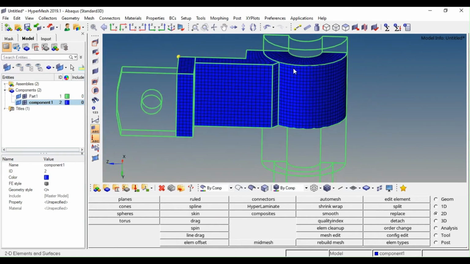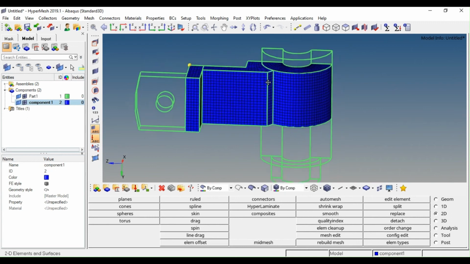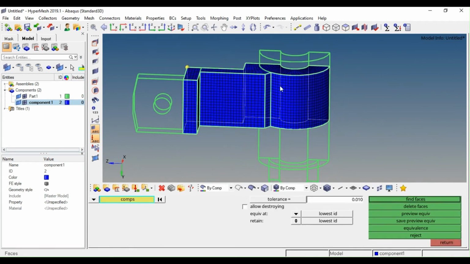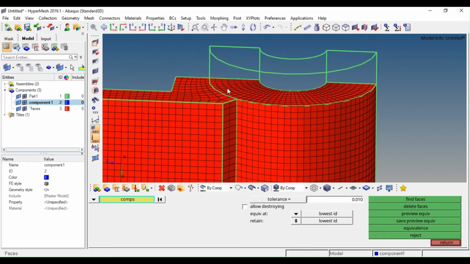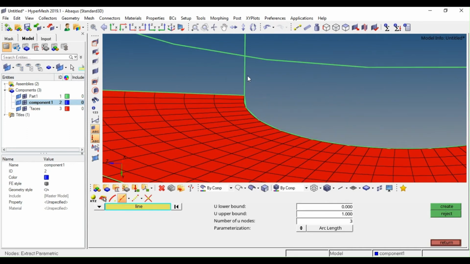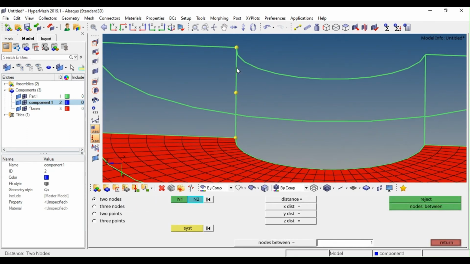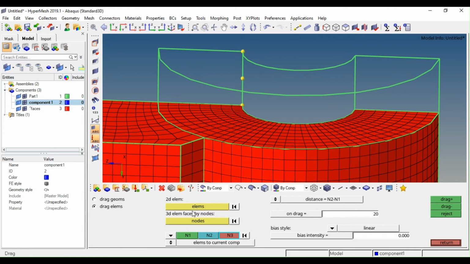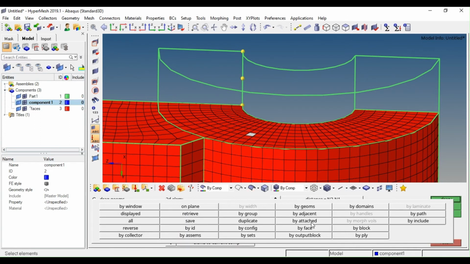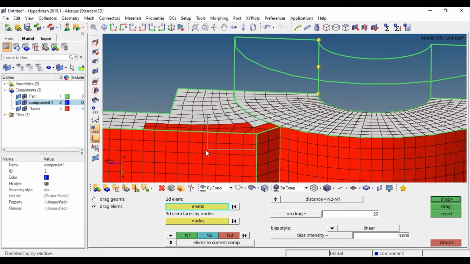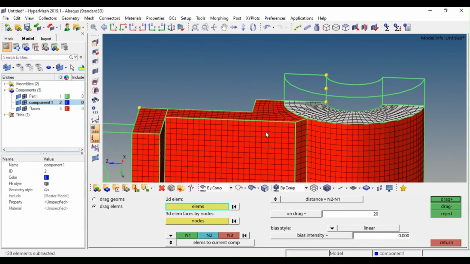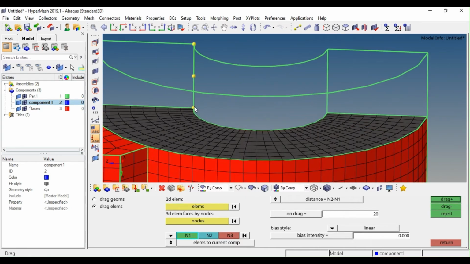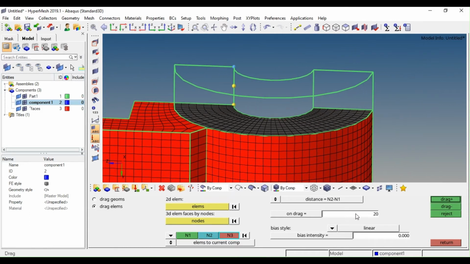Now I just need to extract the faces, and I will project it. I will drag these 2D elements here. I just need some more points here. So to measure the distance, this is 10. So again, I will use the same drag elements by face, and then these two nodes, and I will put here 5.